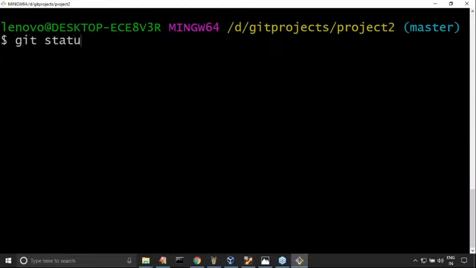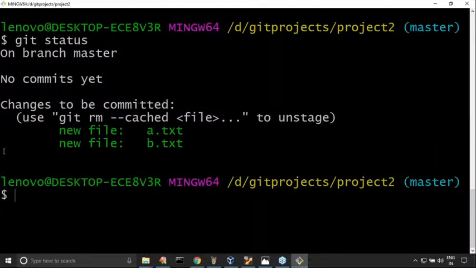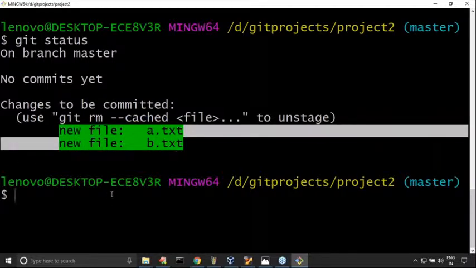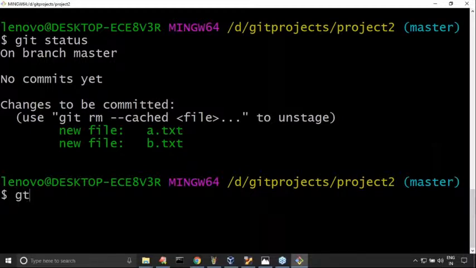Now observe the git status. On branch master, no commits yet. These two things are required to commit. Now git commit, hyphen m.